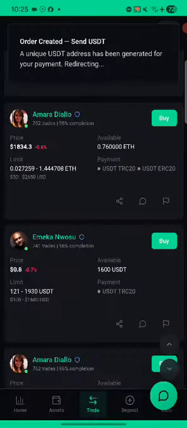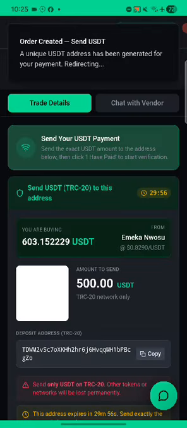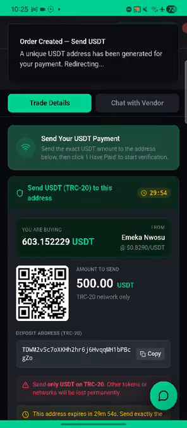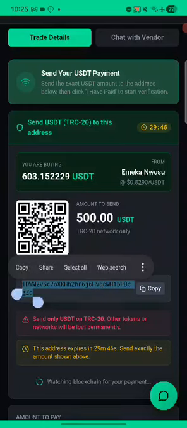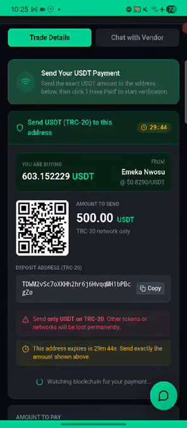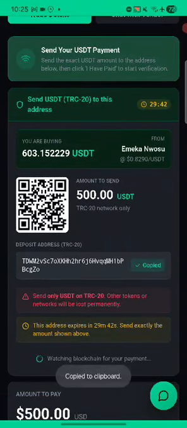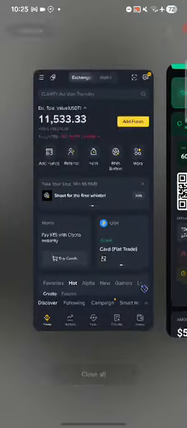So now I'm going to pay the vendor. You see that the payment page loading. So here I am on the payment page. What I'm going to do, guys, I'll click on copy this address. This is the payment address. So I'll copy the address, and once I copy the address, guys, I'll go back to my Binance account.